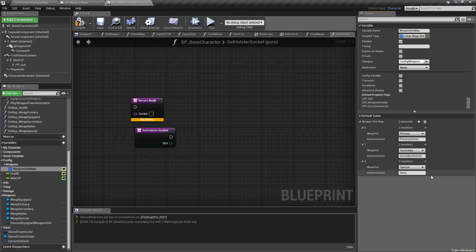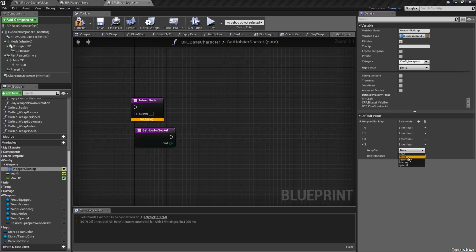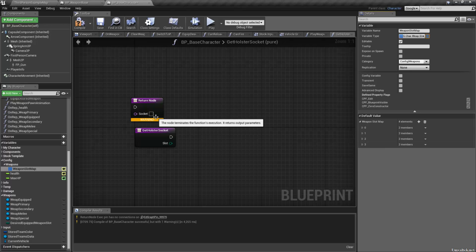And we could also do melee for a knife at a later slot if we want. So this will be special holster. In fact, we might as well just throw it in there. Why not? We'll go melee. This will be melee holster. We got 4 slots we're gonna use. Might as well be able to holster stuff to them.